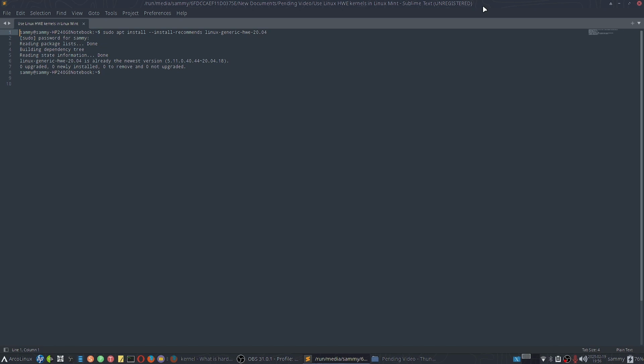So how to install the Linux generic HWE? Because Linux generic HWE is not the default kernel. Ubuntu and Ubuntu based Linux distributions come with the GA kernel by default, that is the general availability kernel. So to install this you have to run a command. The command is sudo apt install --install-recommends linux-generic-hwe-20.04.